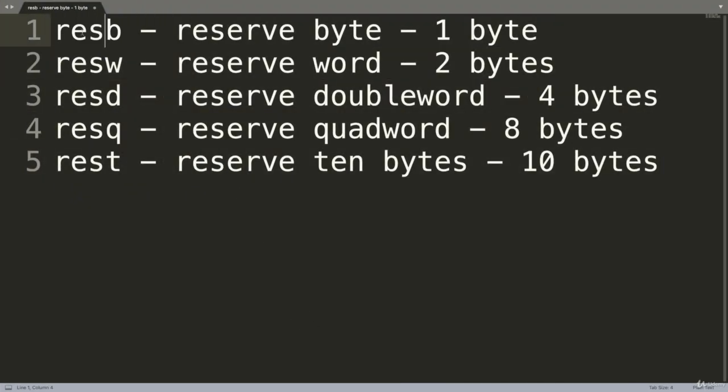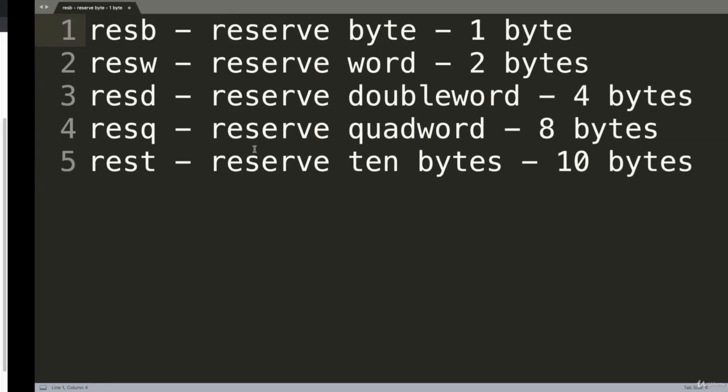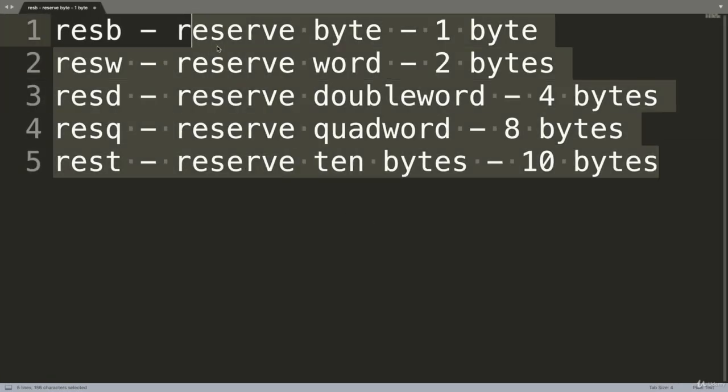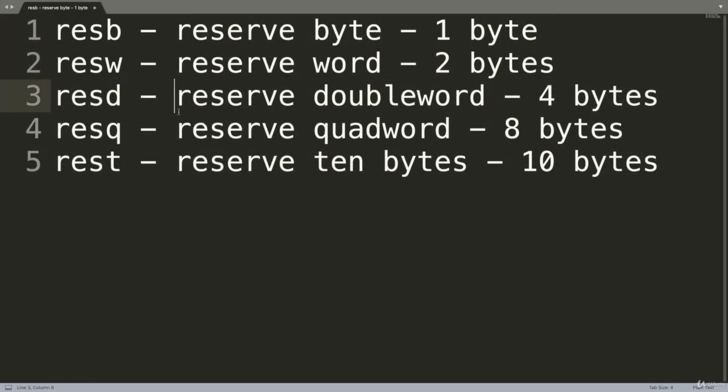With regular variables, you use things like db, dw to define how much space you are allocating. With uninitialized data, you use resb, resw, resd, resq, and rest. Again, same thing, you're reserving a byte, a word, a double word, a quad word, and 10 bytes. And this is the amount of bytes that it takes.